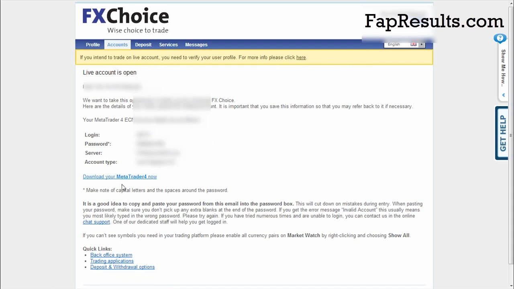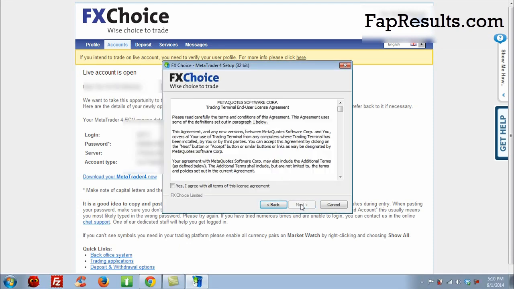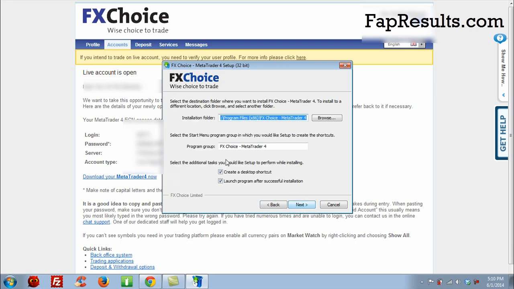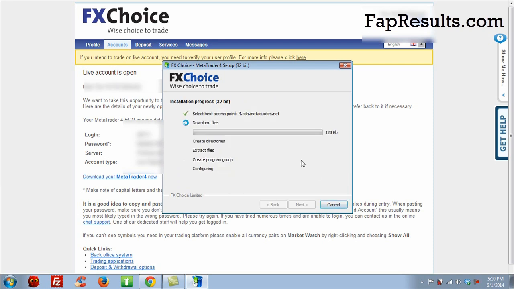Then after you're done with this, you'll be required to download your MetaTrader 4 now. It is basically a FX Choice 4 setup.exe file. After it has finished downloading, you can just click on the setup file and just click next and just click yes, I agree with the terms of the license. You just click next, and here you can just leave the default. Just click next. Now it's actually installing the program. This is how it looks when the installation is successfully completed. You can just click on the finish button.